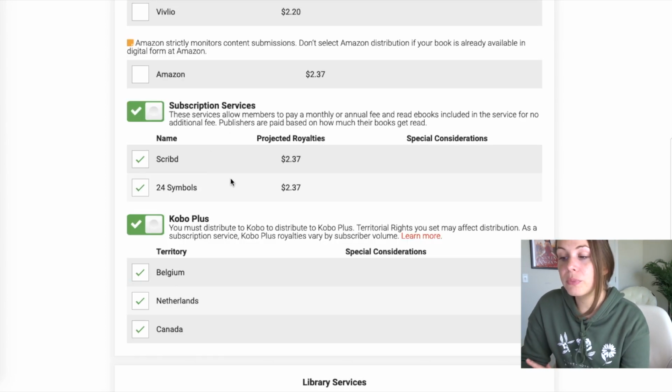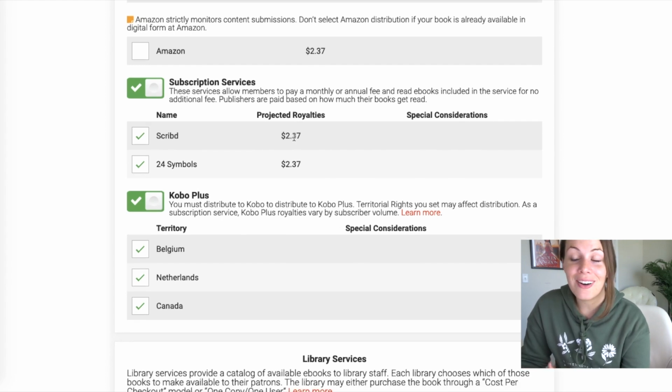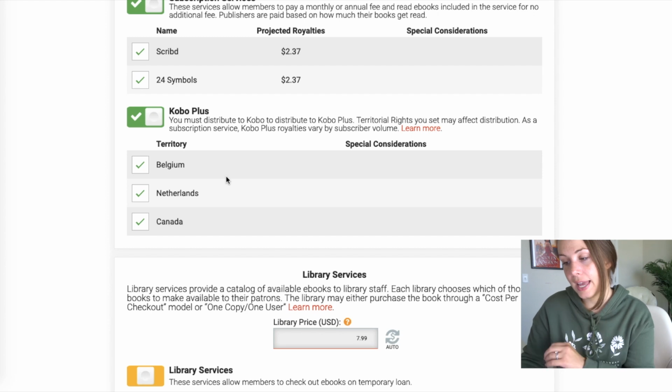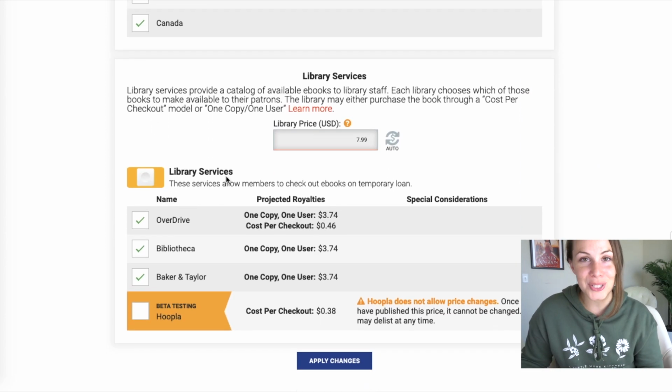I also include my book in Scribd and something called 24 symbols. I don't know what those are, but I figure I'd rather have my book out wide and have people able to get it if they want to, and there's royalties, so why not? I do have it set up for Kobo Plus so that it also distributes to Belgium, the Netherlands, and Canada. And then there are library services at the bottom.